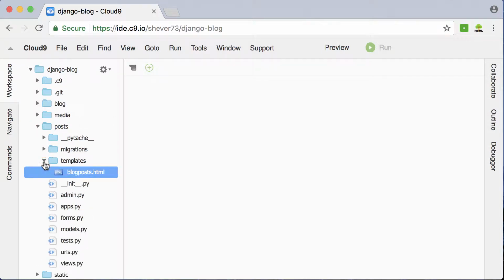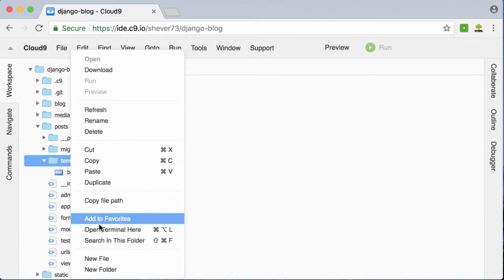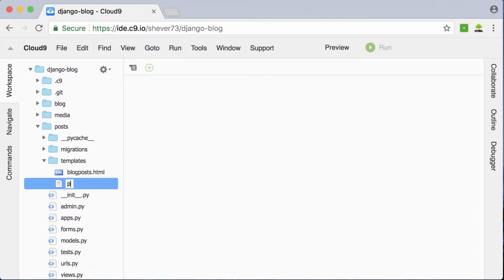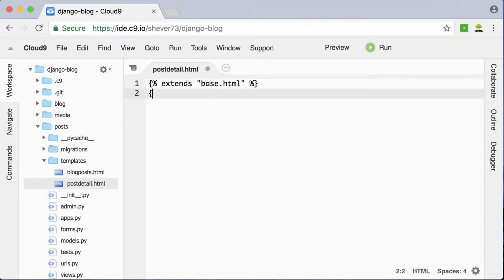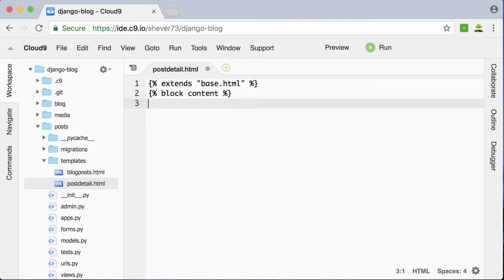So let's go ahead and change to our posts templates directory and create a new file which we're going to call postdetail.html. When this has been created, open it up. And as before, we want to say that this extends our base.html. And then we supply the block content tag as well. So everything that we put in here is going to go into the block content of our base.html.